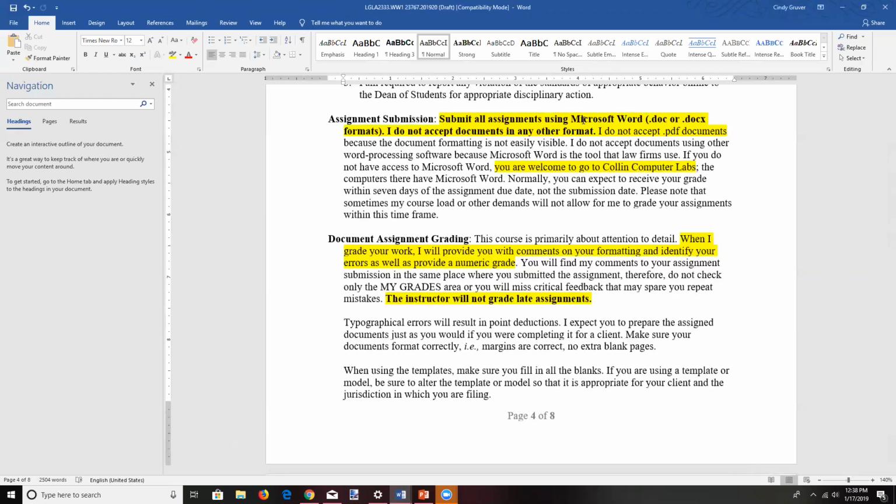I require Microsoft Word because that's what law firms use. That is what you'll be using as a legal professional. And so you need to learn how to use it. It's not very productive for you to learn on a different word processing system how to do all the stuff that we learn, and then you show up on your first day in your new job as a paralegal and you don't know how to do this stuff in Microsoft Word because you weren't using Microsoft Word. So that's one reason why you need to use Microsoft Word.